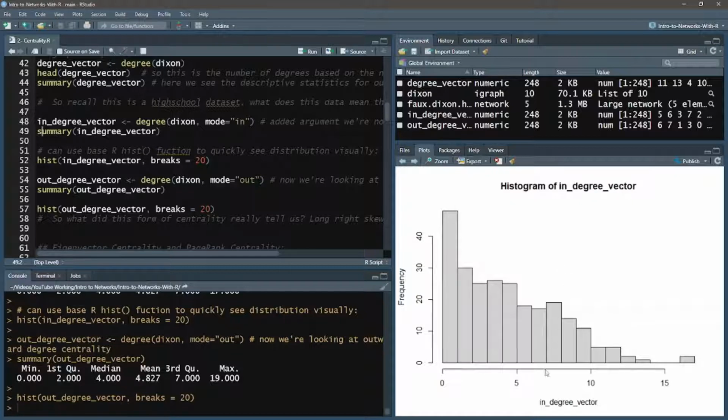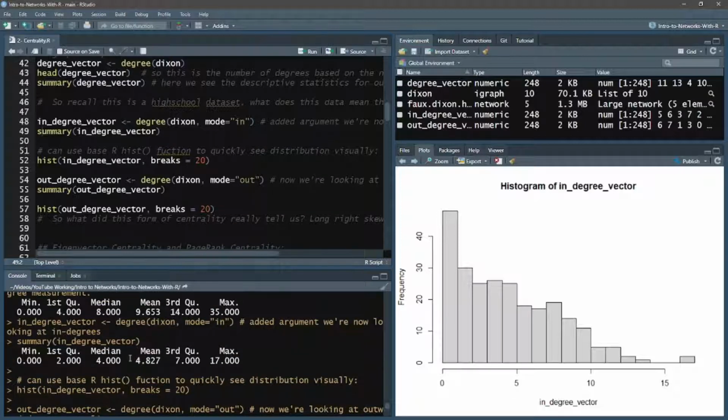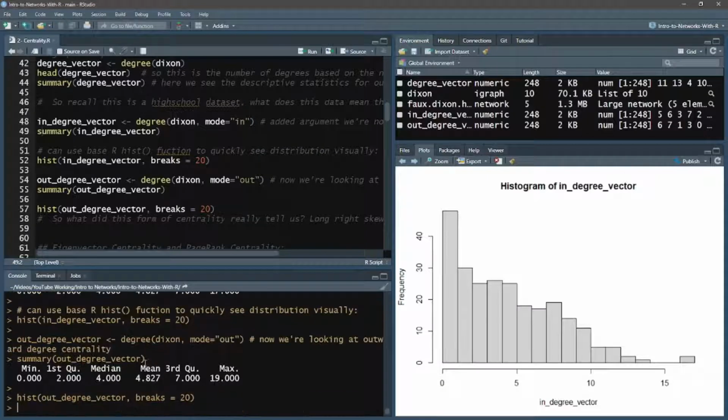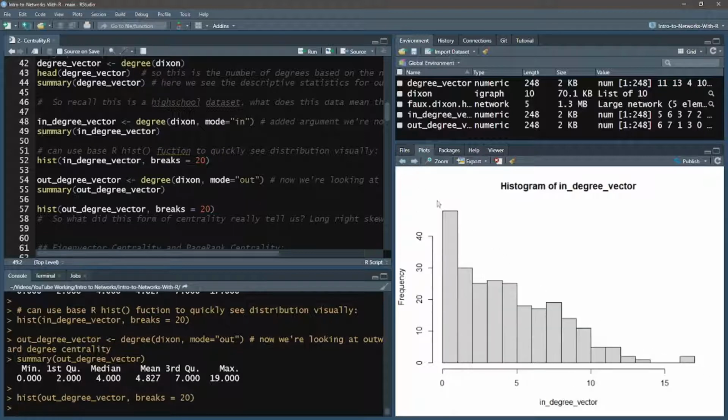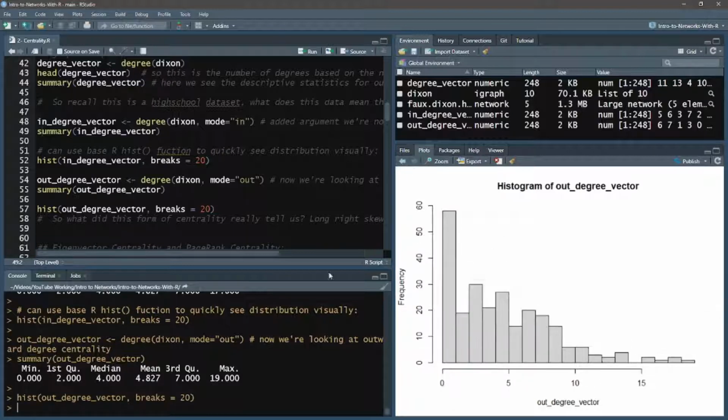we see for our in degree vector, we have this sort of rightward skew, with a mean of 4.8. For out degrees, it's similarly 4.8. But the graph looks a little bit different. Still this long right skew, but we have some more outward degree population at the far right fringe than we did here. But basically the same. The descriptive statistics are pretty similar, if not almost exact. Just the maximum is a little bit different for outward centrality. So we can't really derive too much from that.